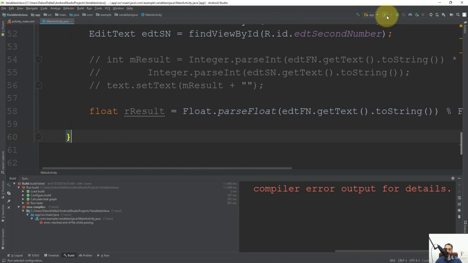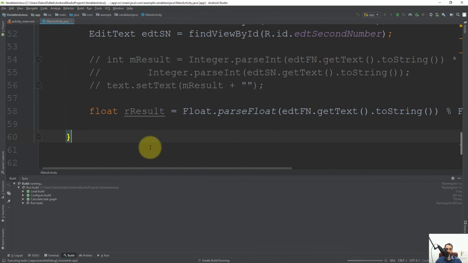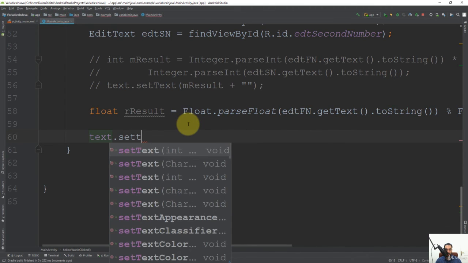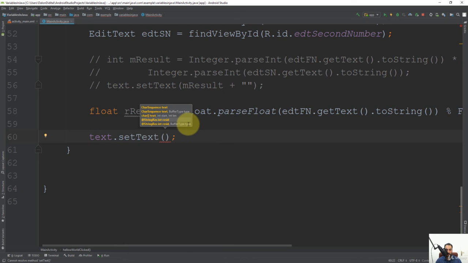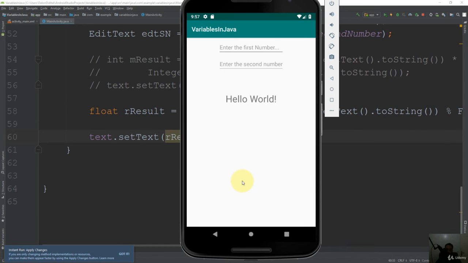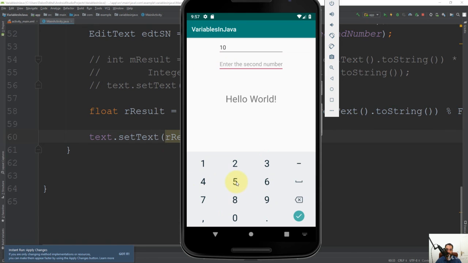Now let's go ahead and run our project. So now we forgot to output this value to the screen. So I'm going to say text.setText, and then I'm going to get the R result and convert it to a string value. So let's go ahead and run our app. Now I'm going to enter the first number. So I'm going to enter number 10, and then the second number, which is going to be number 5.